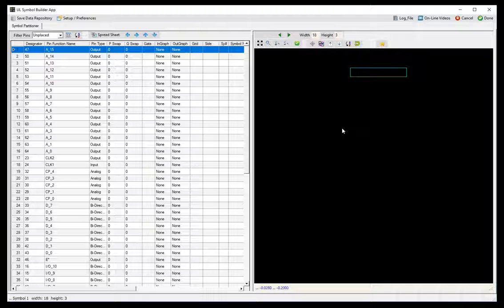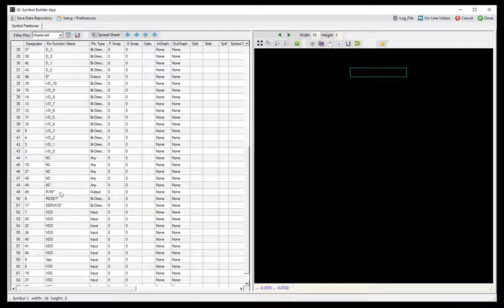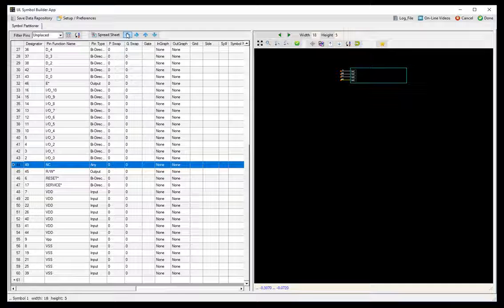So because it's divided the way it is, it's kind of easy to scroll down and find the no connect pins. And I'm going to put those on the upper left. And you see how easy it is to do that. I just press that button and it puts them right where I asked for.